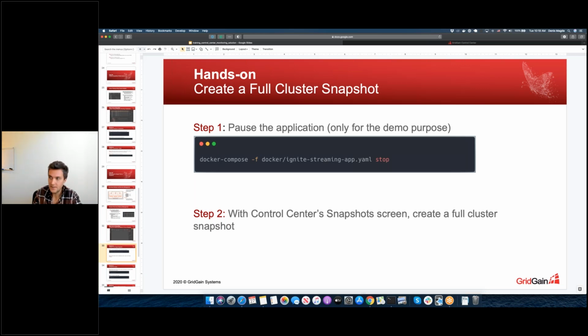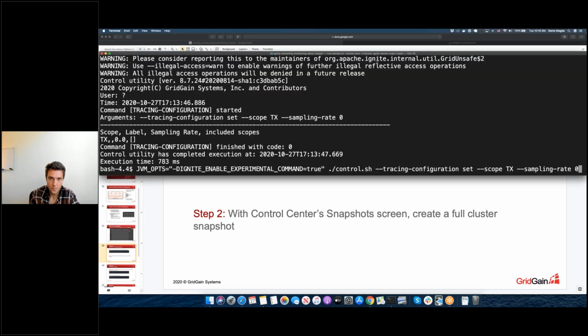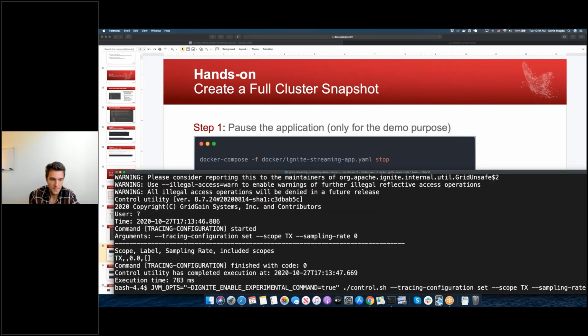Okay, so first thing first, that's task 5, right? I will be copy and pasting instructions for you. That's task 5. Step 1, stop this application, right? And then step 2, go and create a full snapshot. All right. Follow me or just copy all these instructions.